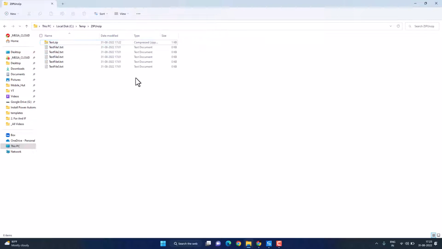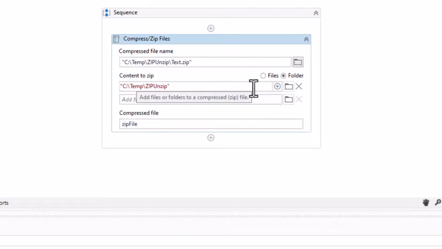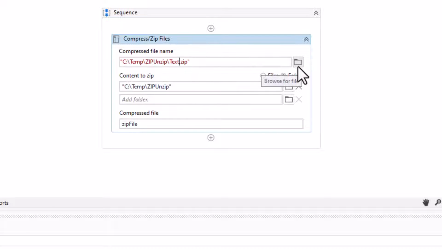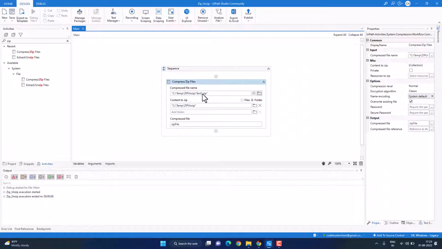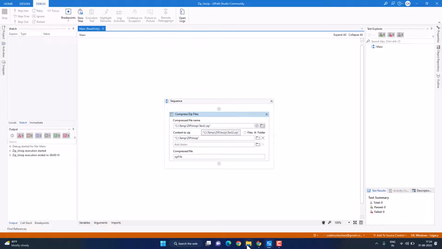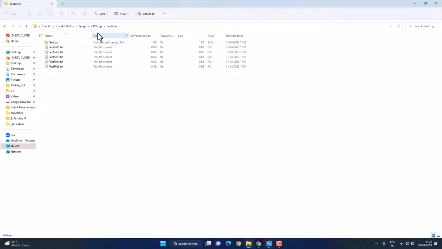Now if we want to zip up a complete folder, then we need to select this folder option here, and then we have to provide the folder path, and we'll give the file name as text2, and we can run this once again. It has created another zip archive with all the files inside this. So it also includes the previously created text.zip.